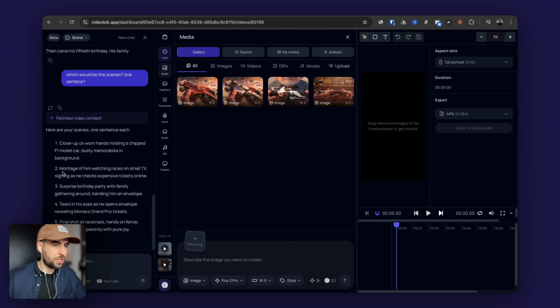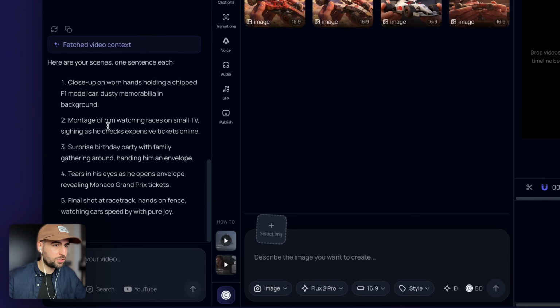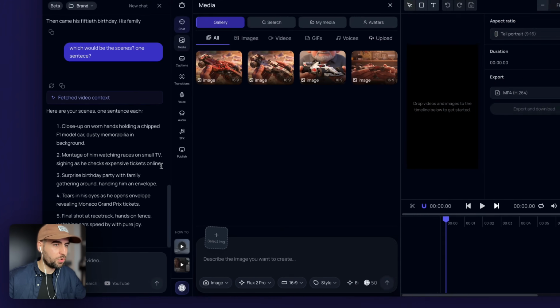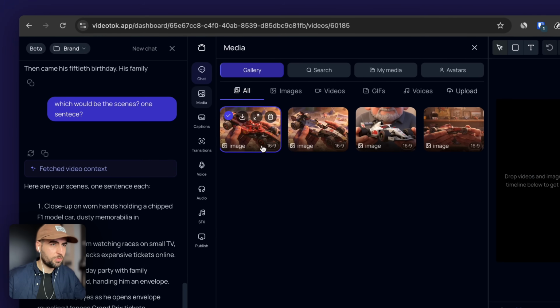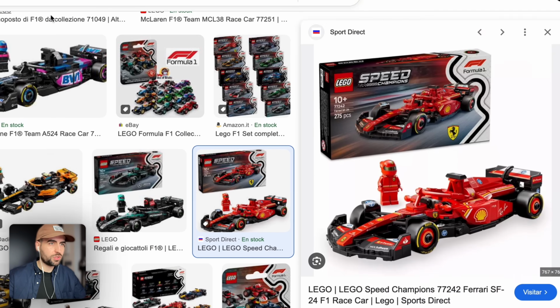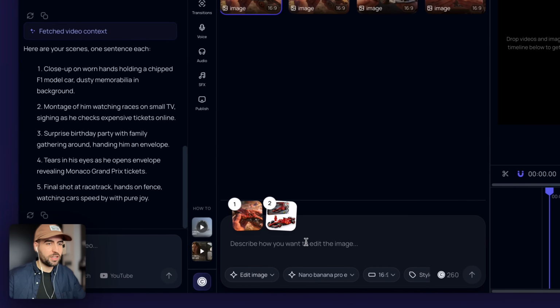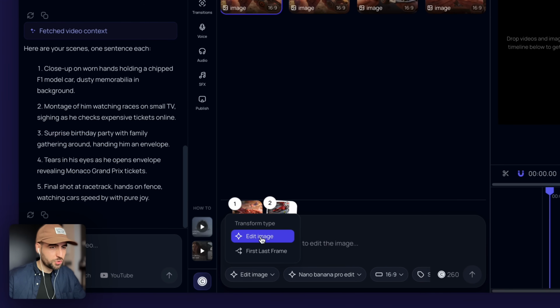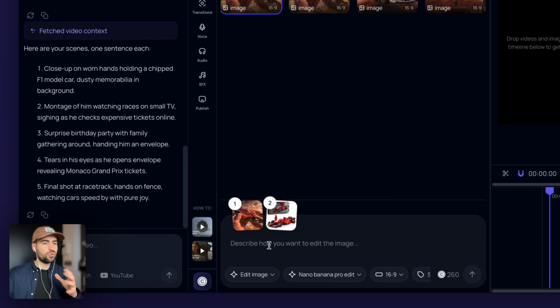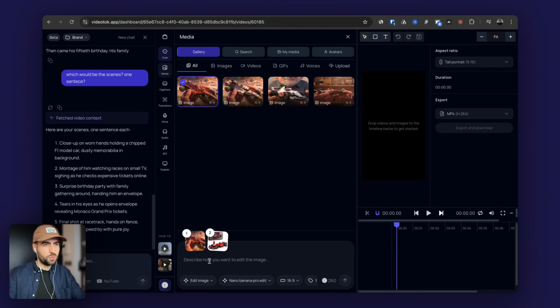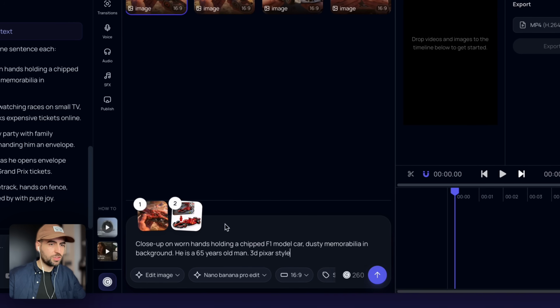So the second part that the AI said is a montage of him watching races on a small TV, seeing as he checks expensive tickets online. So one thing we can do is select this image, select again the product image that we want to promote, add it here, and now with the edit option and selecting Nano Banana Pro, because probably it's one of the best models to keep all the consistency between all the scenes, we can say a similar prompt to what we used originally, but with the second idea.